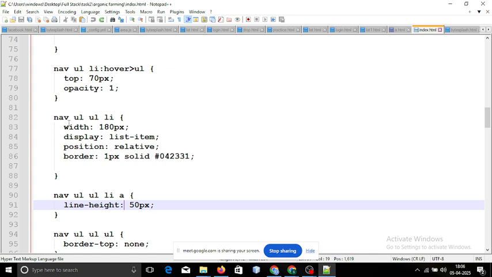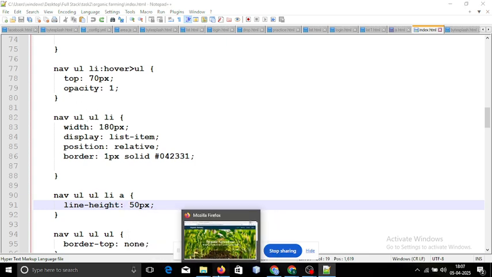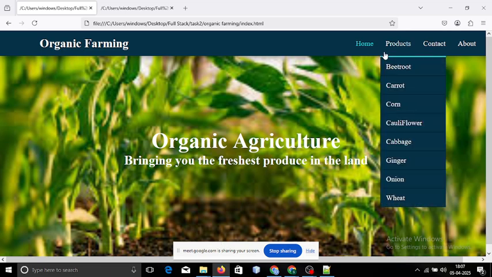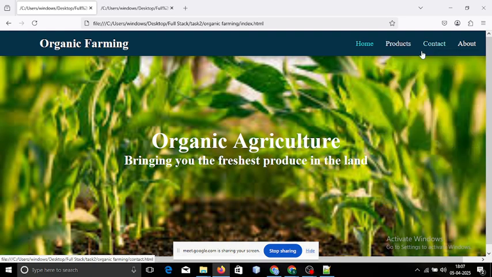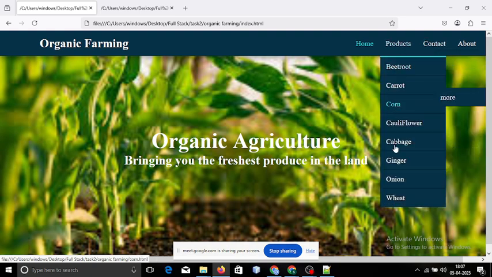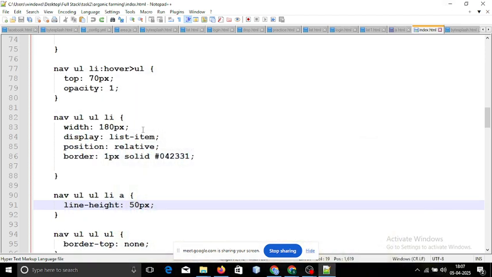That is for the nav, ul. That means for the navigation tag, you are having an unordered list. Inside the unordered list, you are having one more unordered list, and in that particular list you will have the list elements. We are talking about this one: nav, ul, and inside this you have one more unordered list. In this, you are having all these list elements like beetroot, carrot, corn, and all these things. For that, this CSS is applicable.